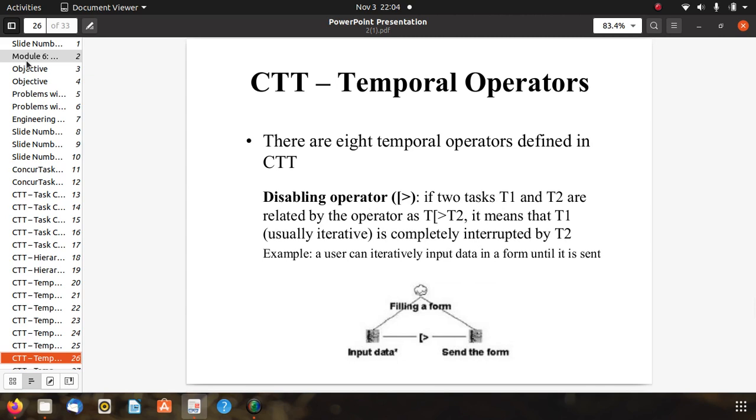Then the next one is the disabling operator. If two tasks T1 and T2 are related by the disabling operator, it means that T1, usually iterative, is completely interrupted by T2. Here you can see a graphical representation, filling a form: input data is interrupted by send the form. So the user can iteratively input data in a form until it is sent.